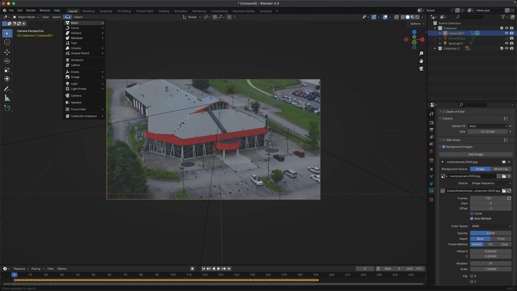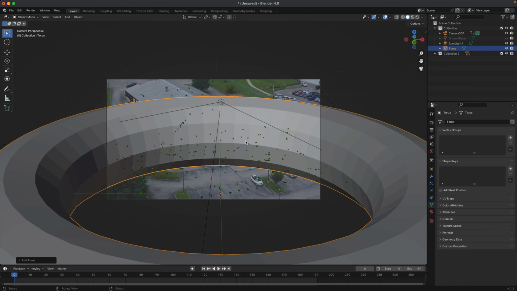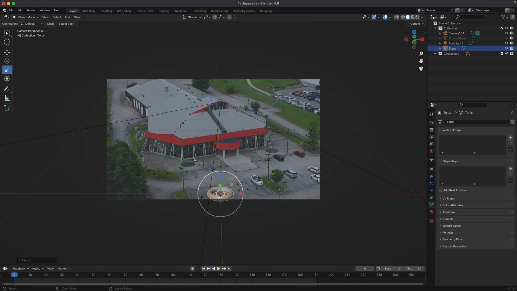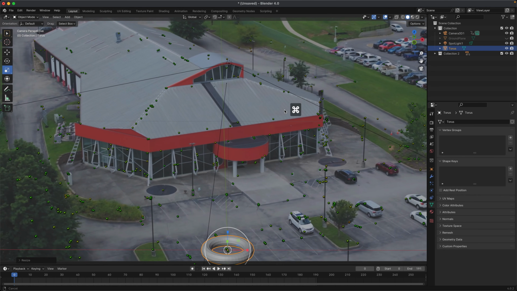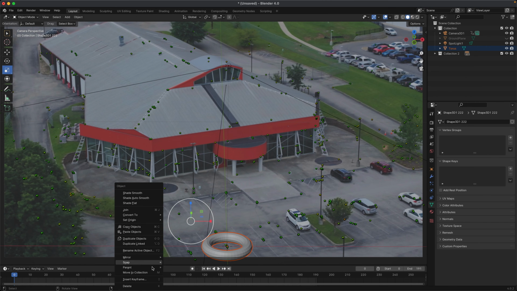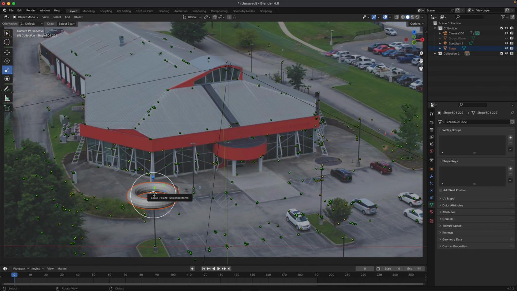So I'm going to add in a torus, and let's scale this down. Maybe something like this. And I want to add this to that light post. So holding Command, you can zoom in here. With this torus selected, hold down Shift, and we're going to select that point right there. And then right click, snap, select to active. And that's going to push it right to that point.